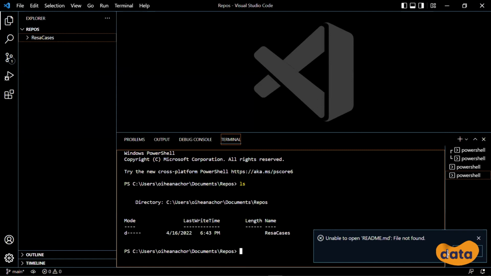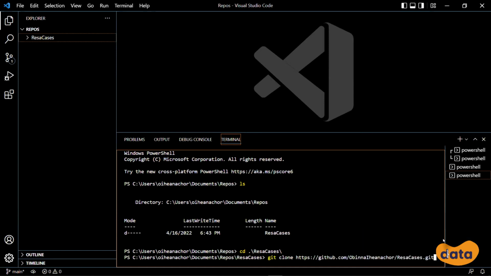So you see, it shows me there's a folder called RESA cases here. You have another command called cd. It means change directory. So I can move into a directory. So cd, I want to move into the folder called RESA cases. So I enter, and you can see currently now I'm in RESA cases. And here now I want to clone that repo from GitHub I copied. So the command git clone, I'll type that and paste that URL. So once I have this, I can hit enter.